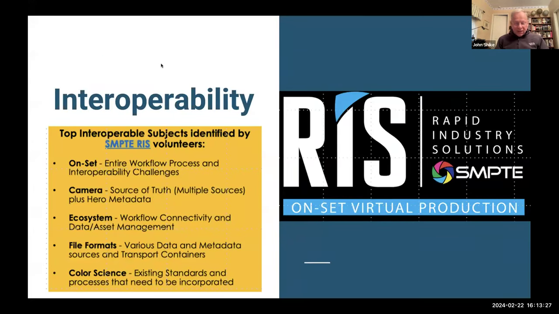So one of the key goals or tasks for RIS is to provide the ability for interchange and interoperability among different products and different solutions. So in particular, they look at the on-set process with the workflow that's required. They look at what happens within the camera and having a source of truth or a specific solution that is unknown in the ecosystem for all of the different disparate elements, how they come together in the different kinds of file formats that can be used, and finally, color science. So matching color from one device to another has always been a challenge. And in terms of virtual production, it's of course extremely important.